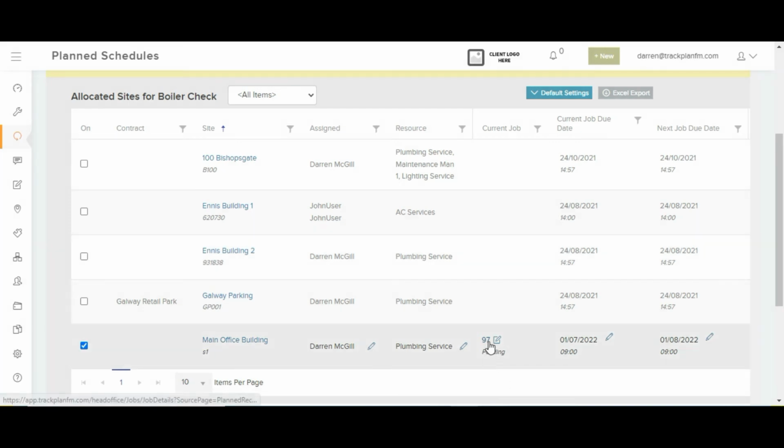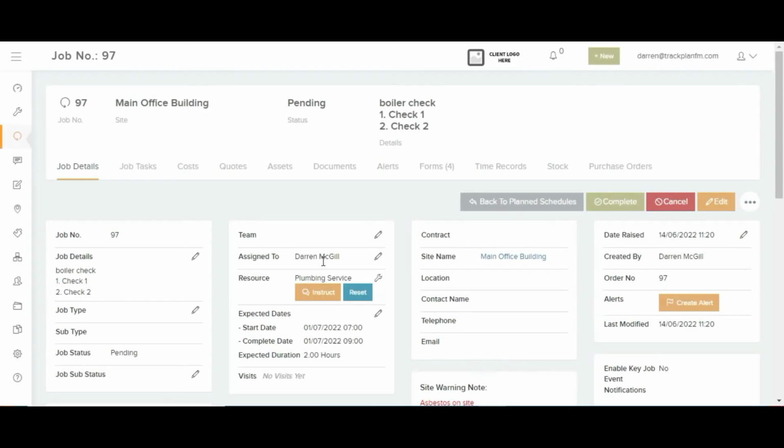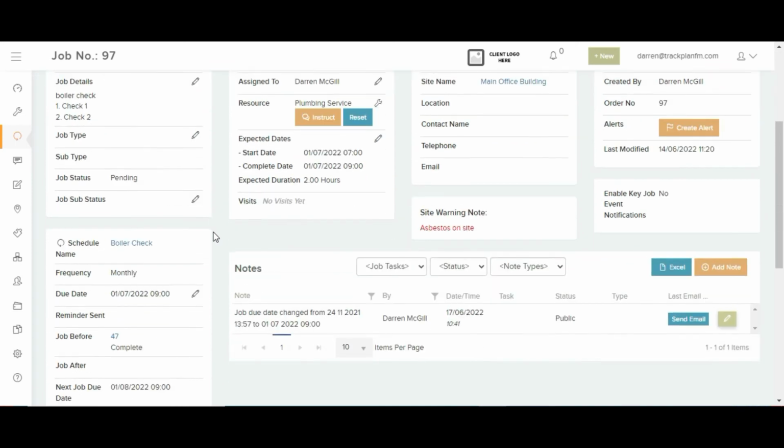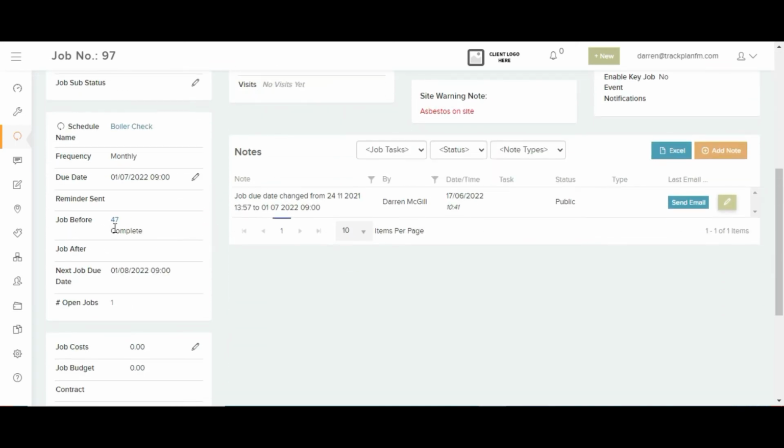We can click on the job number and it will bring us to the job details page. This will help manage this job, and we can quickly see the job beforehand. We can see that it was job number 47 and completed, and the number of jobs in this schedule.